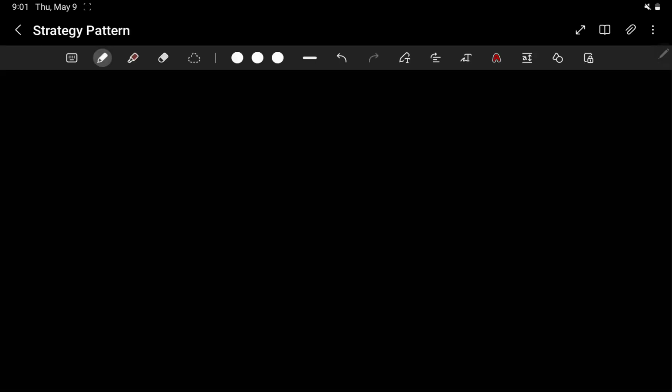Today I am going to talk about a behavioral design pattern called strategy pattern. Okay, so let me write it down. Strategy pattern. Okay, so first let's understand why we need strategy pattern. What is something which this pattern is going to solve? Okay, and then we will understand what it actually is.